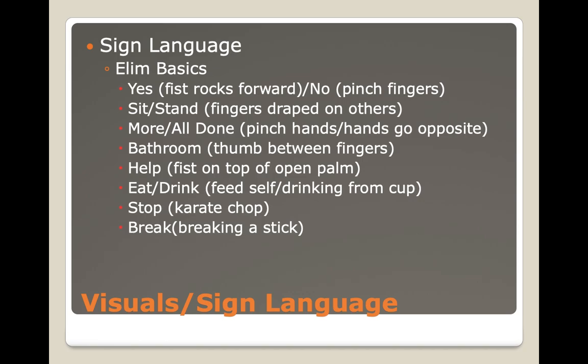For more, you're going to almost make puppets with your hands. You're going to face them towards each other, and you're going to hit your nails together. Say more. All done is also both hands. You're going to face your nails towards each other, and you're going to drape your hands outward, like you're clearing the table with your hands.